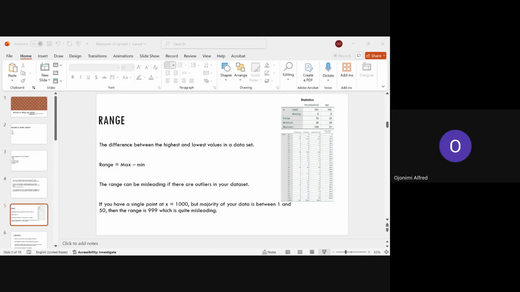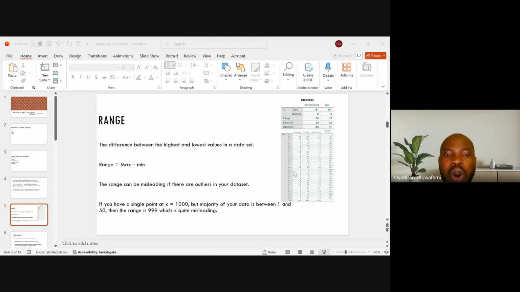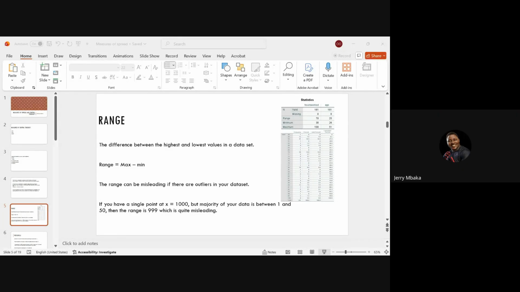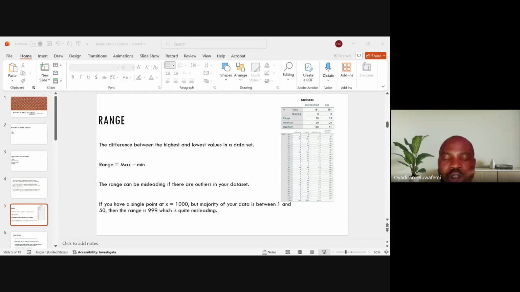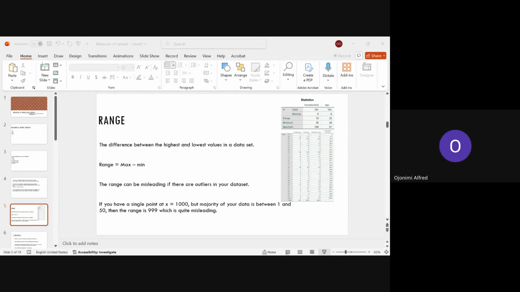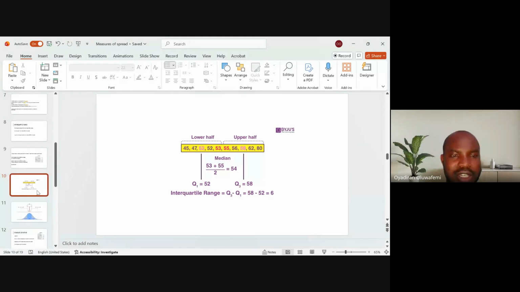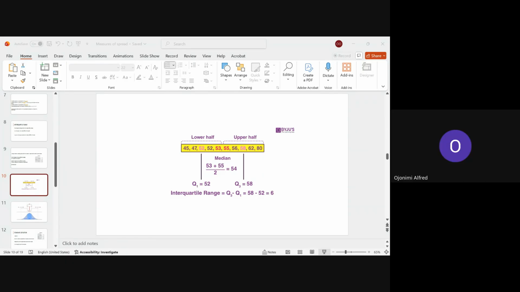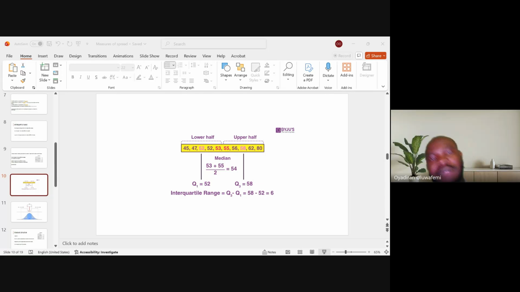Sorry for cutting you short. Yeah, it appears we are seeing a different screen. Yes, the screen has not moved from the range slide. Still in PowerPoint. It's still stuck on range. Yes, right. Oh, sorry about that. Let me... Can you see a different screen now? Yes. So you can see a screen that says lower half, upper half, isn't it?